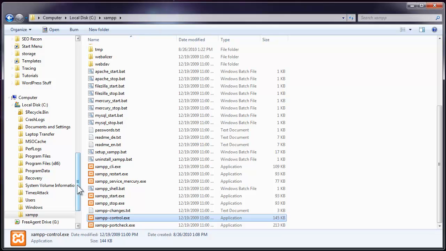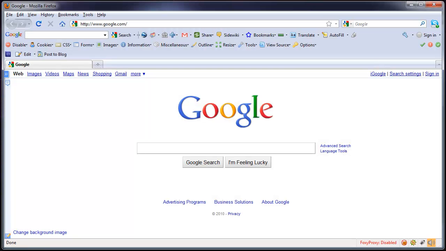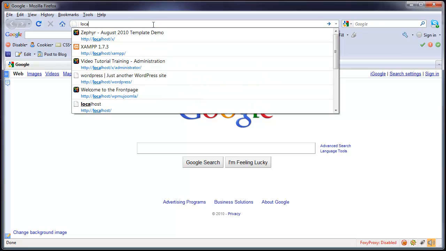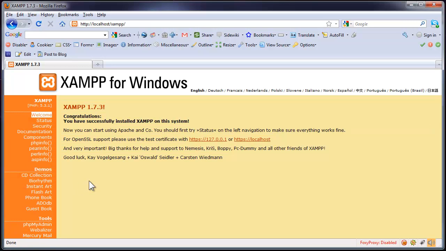Now we'll go back up. First of all, now that we've done that, let's go to localhost. We now have a fresh install of XAMPP. I had it on here before, but I uninstalled it and reinstalled it for this tutorial. You need to give it your language. Obviously, you've got a bunch of choices there. I'm going with English.